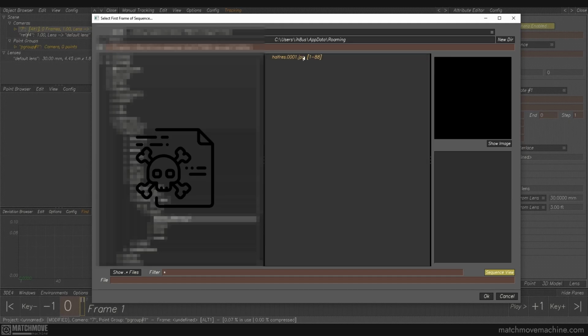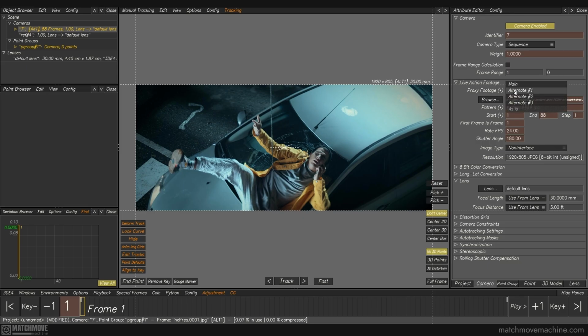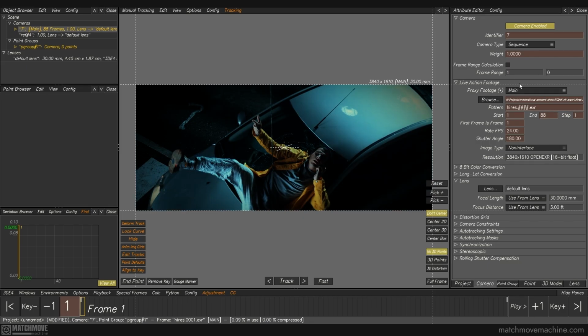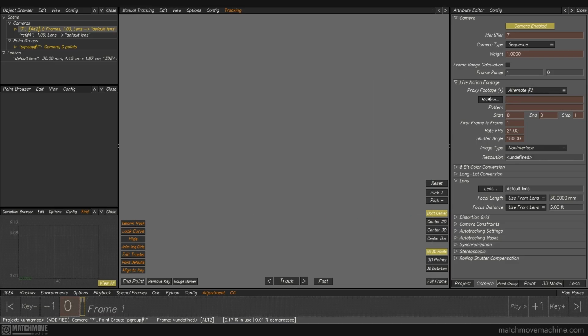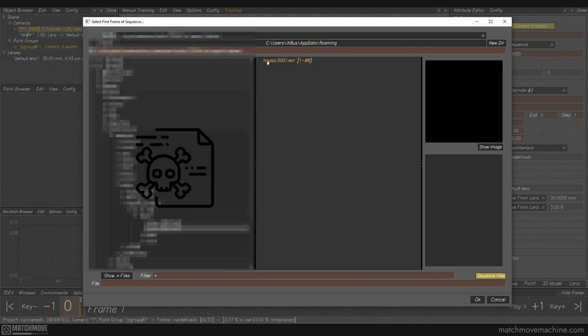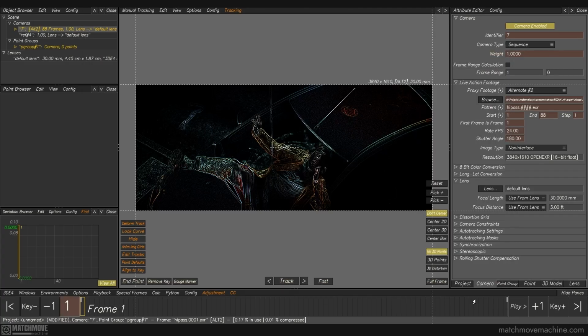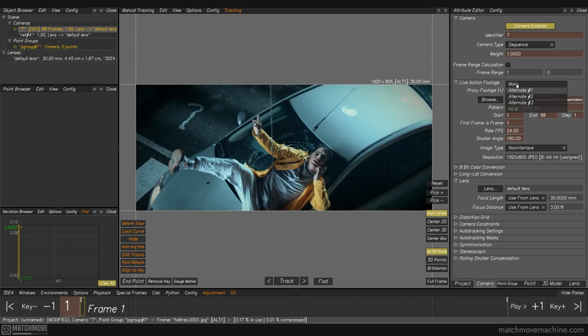So here, I'm loading a JPEG as a proxy. It's lightweight, 8-bit, and it's half the resolution of the original footage. And I can switch between different footage versions. All the trackers will stay in place, but we can work with a smaller image. We can also load a high-pass version where details are enhanced for better visibility. And we can switch between the different versions.